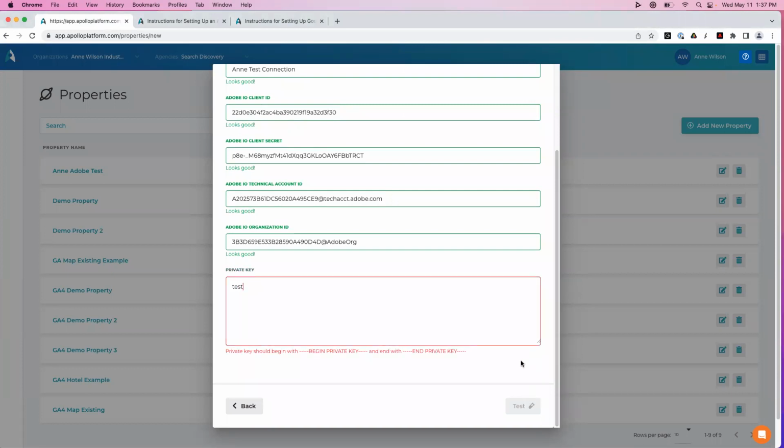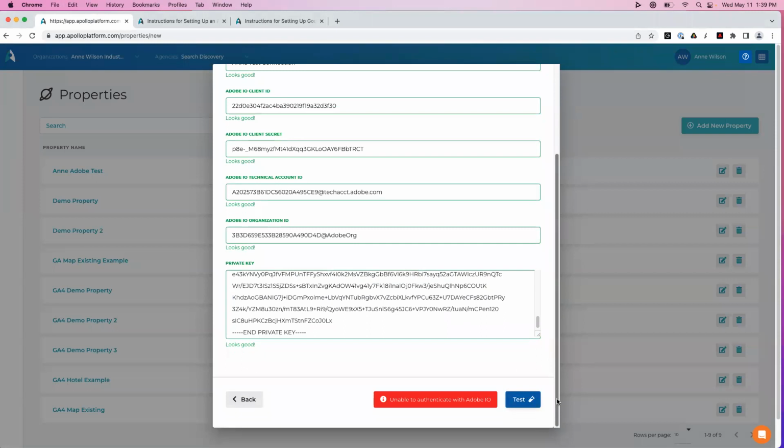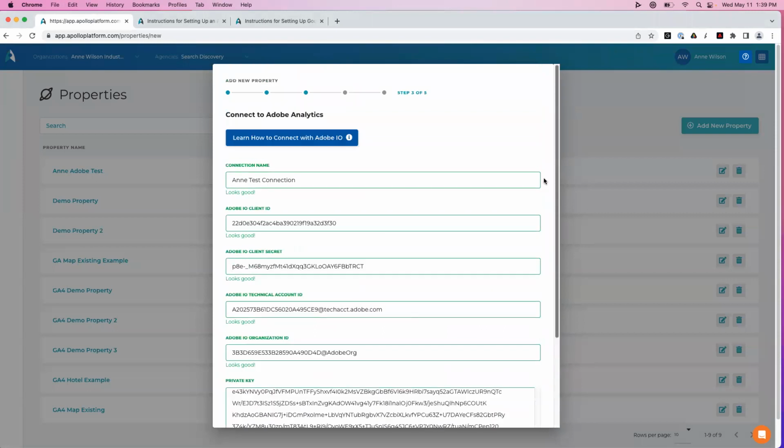And I noticed that this is testing for the proper format for my private key. So it typically ends with end private key. And if I put anything in that is not correct, then I will receive an error. The private key file is typically called private.key, and I'll paste the entire contents in and hit test. And I'll either get a notice that I'm unable to authenticate with Adobe I/O or that my authentication is successful.